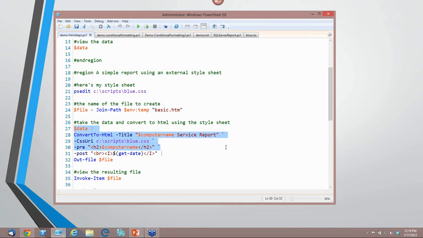This is PreContent, so this will show before the data. And now all I'm doing is putting the computer name in an H2 tag. And then after my data, which is just going to end up, well, you'll see what it's going to be, I'm putting in italics just the current date and time.